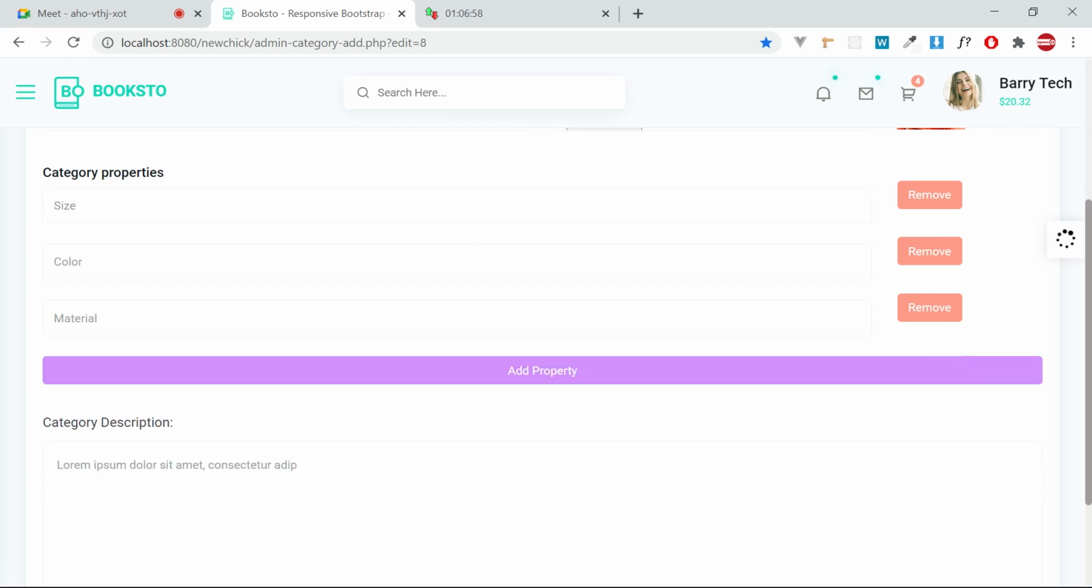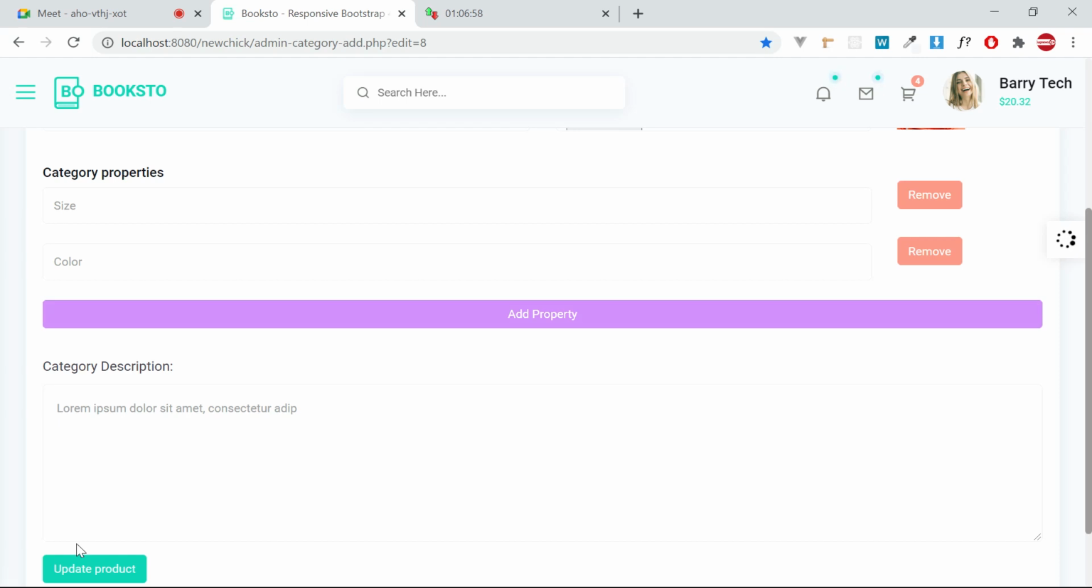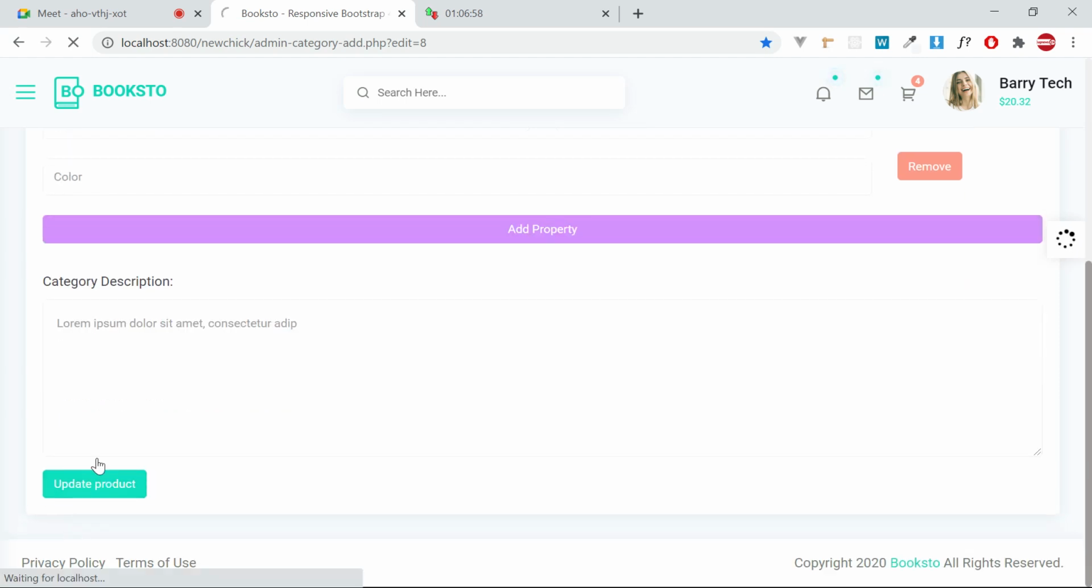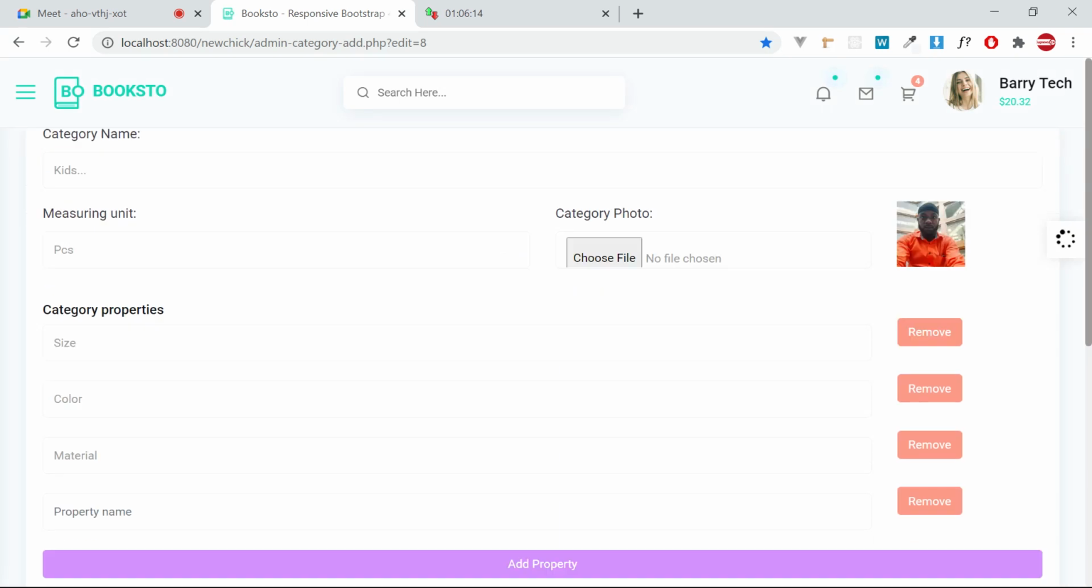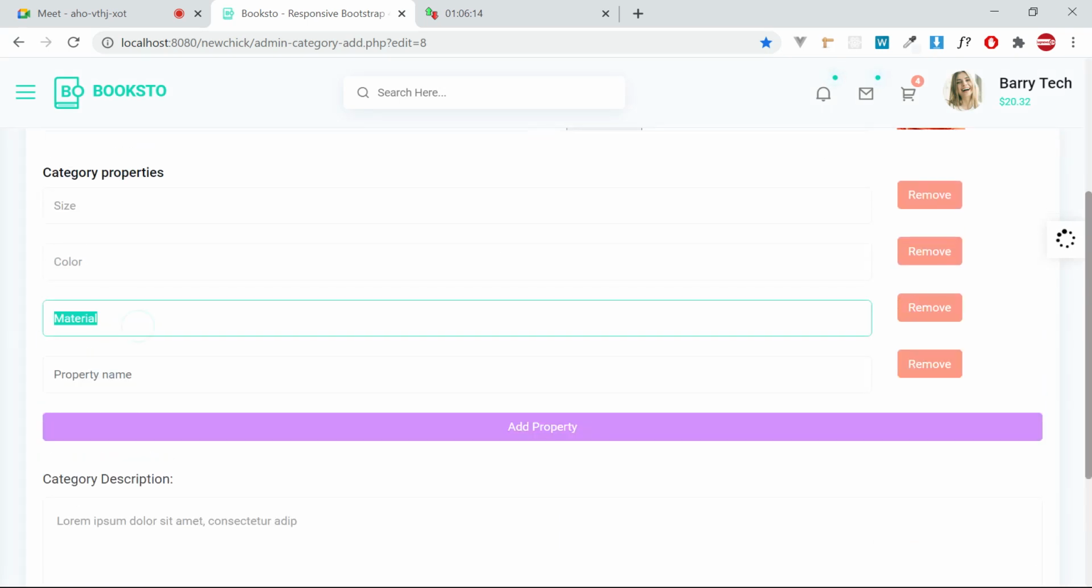Now the problem that we stopped at: what if I remove a property? For example, I remove the material property. I don't want it. If I click on remove material property and update, what will happen? Then if I come back to edit, you can see the material property is still there. So that's what we want to fix right now.